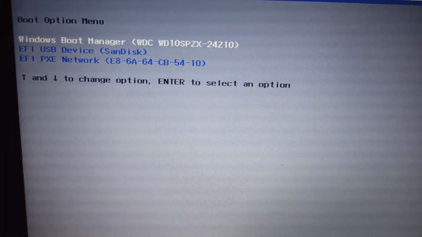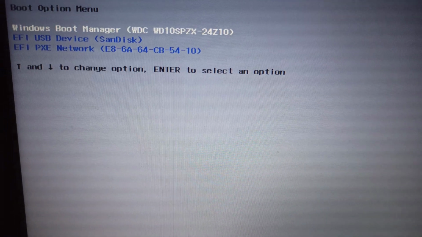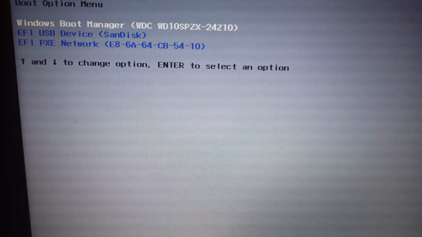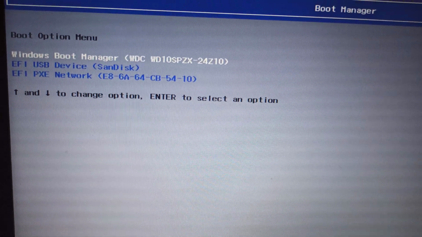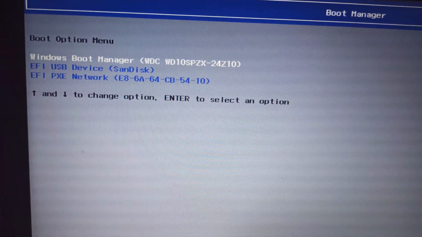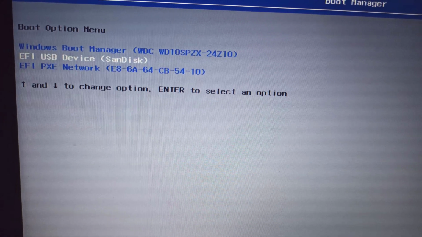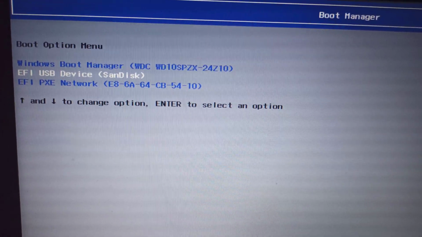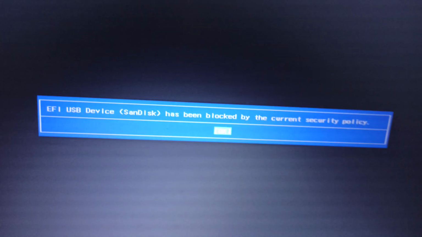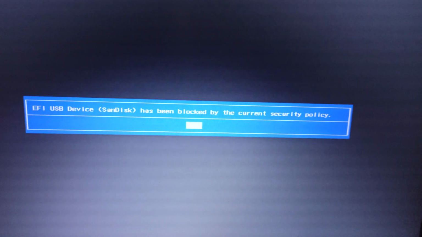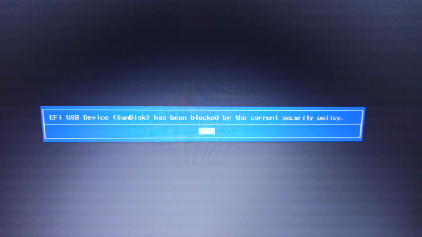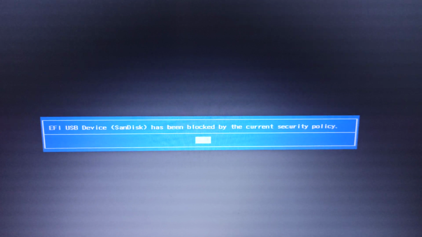Hello. As you can see, I tried to boot into my USB device but it is showing an error. How do we fix that error? Whenever I try to boot into my USB device, it is showing this error: USB device has been blocked by the current security policy.